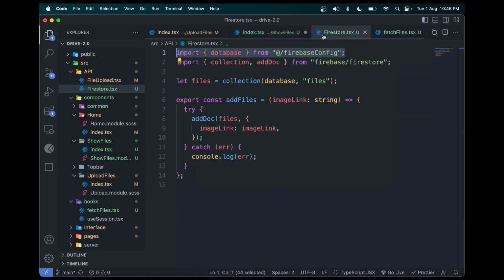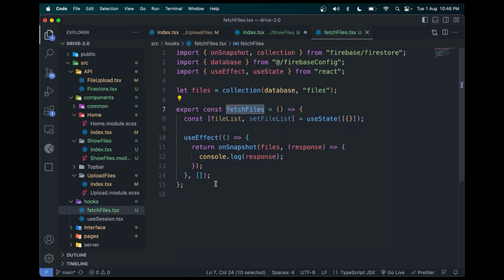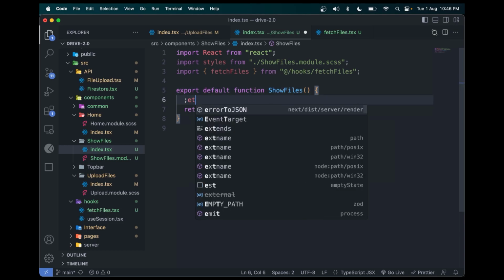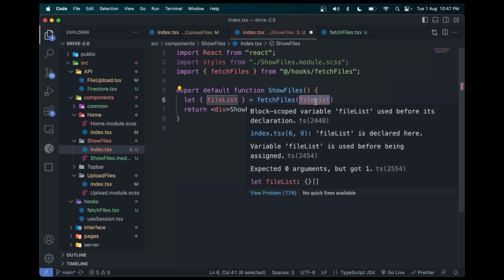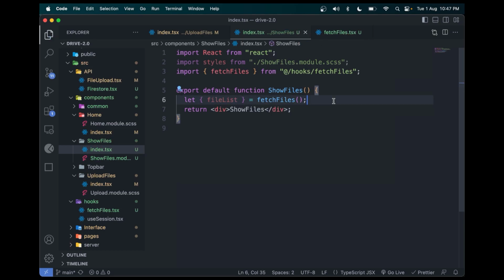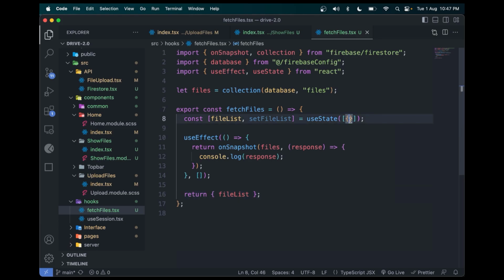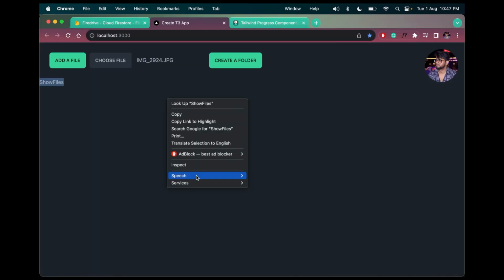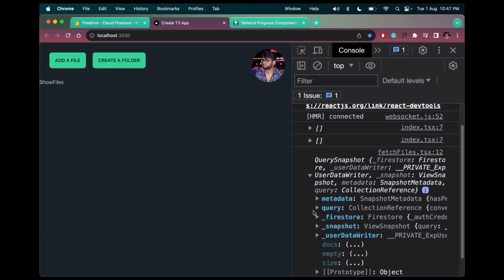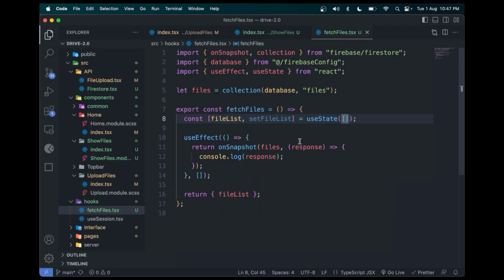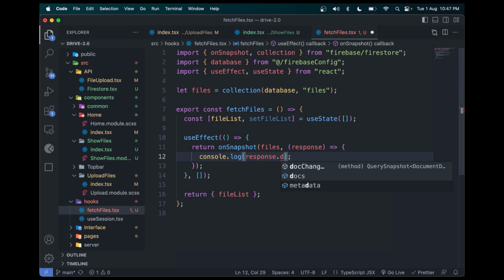So let me close this as well. Let me return something called file list. So we can just have let file list equals fetch files. Fine, this should be empty. So if I just console.log this fetch files, it will be empty because we are not setting it. The array is empty. So let me open the console. If I refresh, we are getting a query snapshot. Inside we have docs. So let me do response.docs.